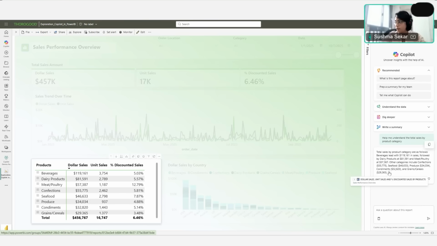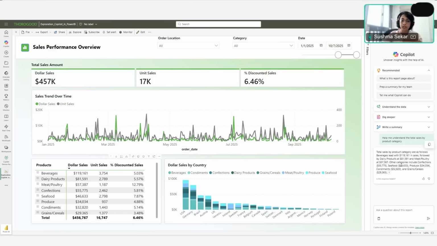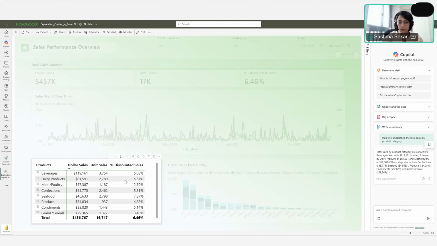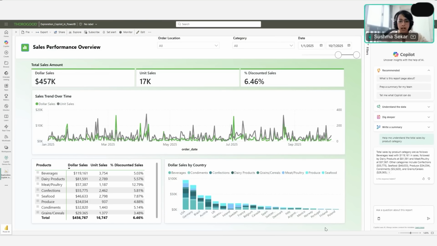And if you see, it also includes a citation for me to refer to the visual it's basing its response on. And it's also responded in dollar sales when I have both dollar sales and unit sales values in this visual. And I wonder how Copilot knew what I would be more interested to see. But let me come back to that later. What I'm going to do next is I'm particularly interested in analyzing the sales of dairy products because I've noticed some trends in the past and I want to see how we're performing this year.